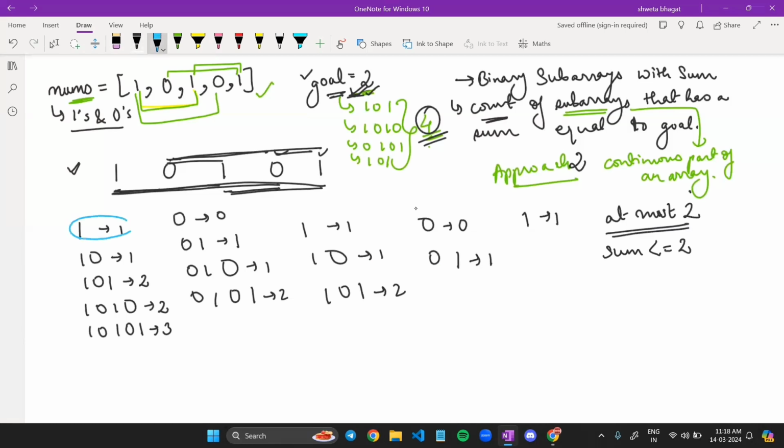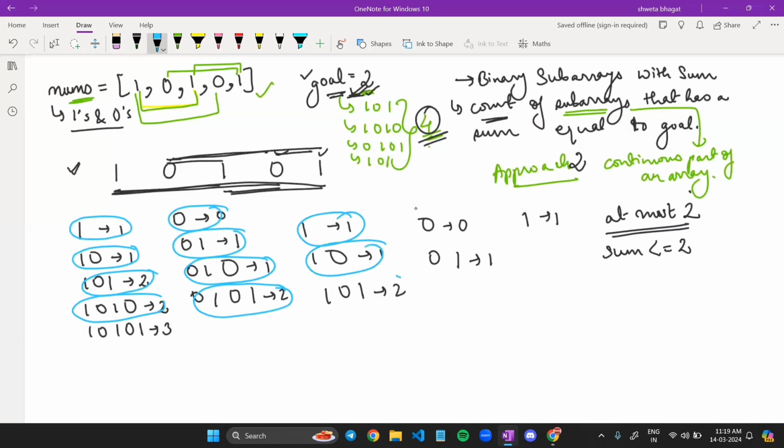So 1 is less than or equal to 2. This one is also less than or equal to 2, and so are all the following ones. So how many subarrays have we got? It's 1, 2, 3, 4, 5, 6, 7, 8, 9, 10, 11, 12, 13, 14. So we have got a total of 14 subarrays that have a sum of at most 2.